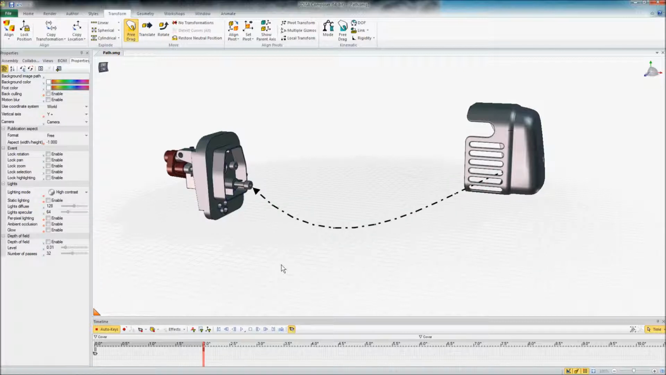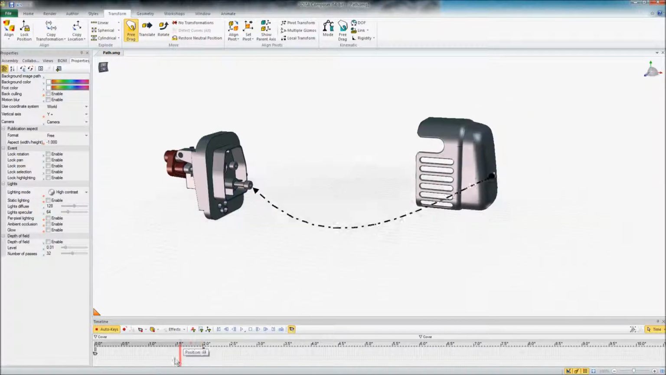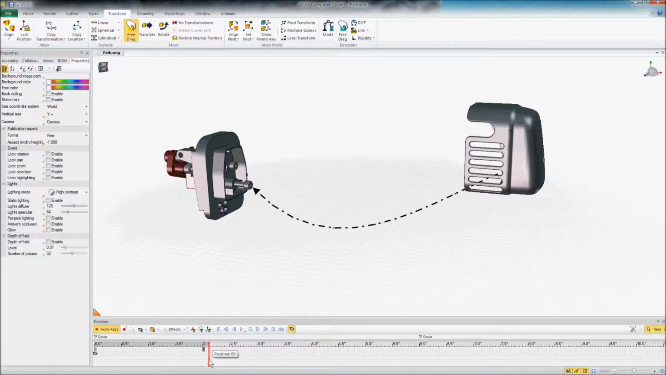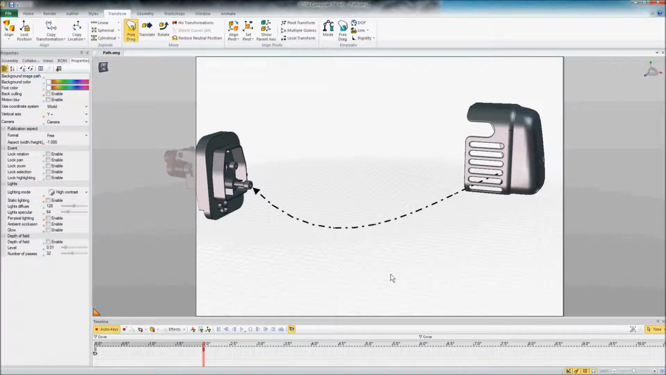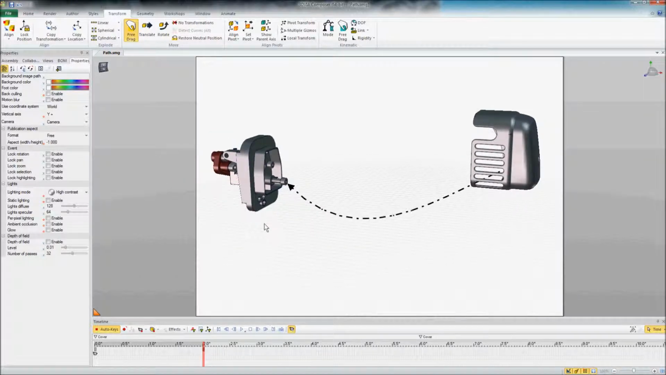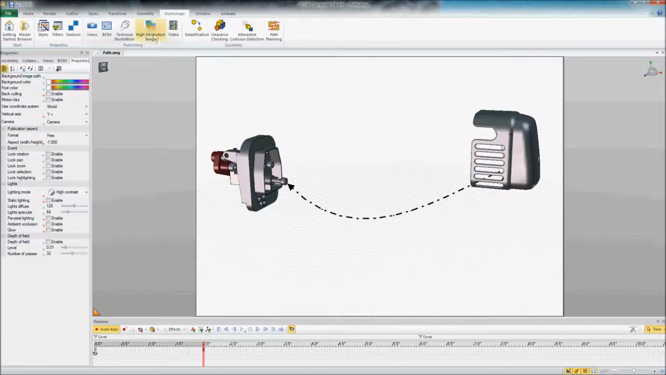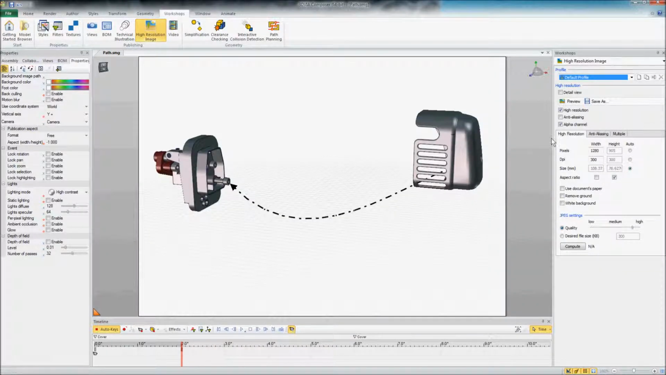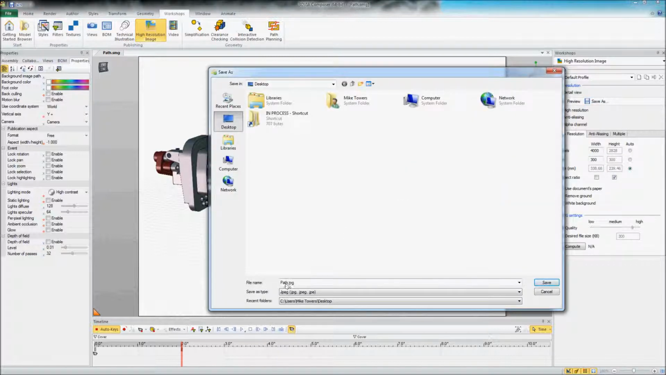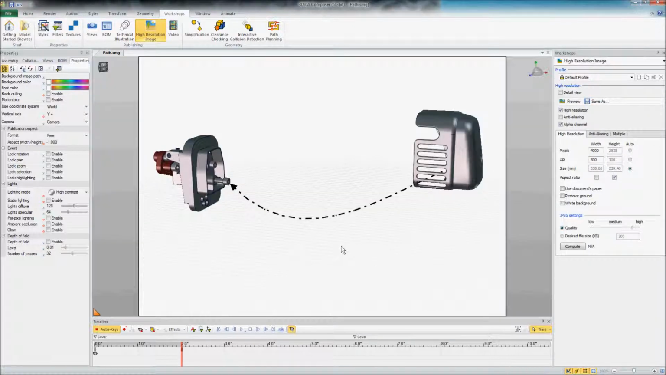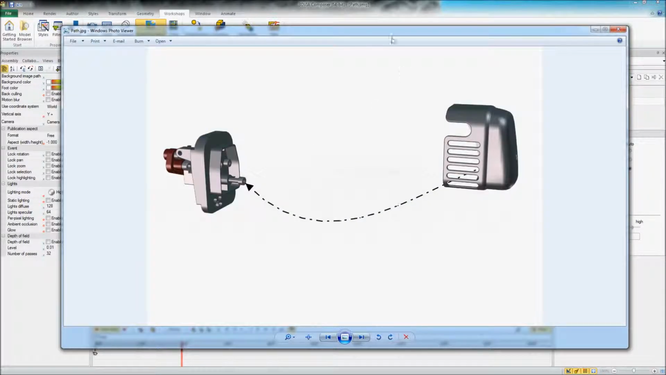Now here I'm in the animation, and you can see this could be a kind of a cool thing to show in an animation itself, but in this case we just want to take a 2D image of this. So let's turn on our paper, and we'll kind of reposition this a little bit, and we'll open up our high resolution image workshop, and we'll maybe bump up our resolution here a little bit and save this. And I'll just grab that image and pull it over on our screen here. And there we have our 2D image.